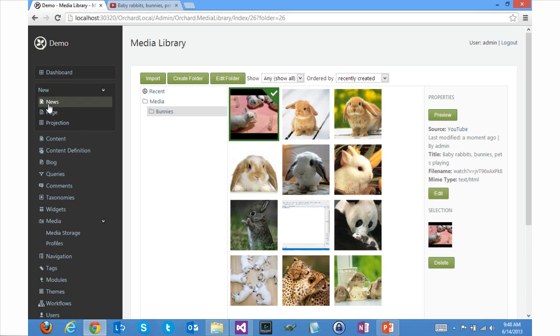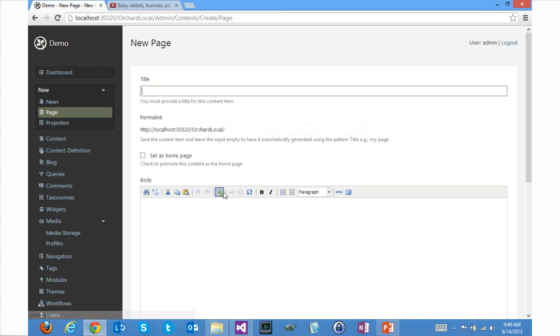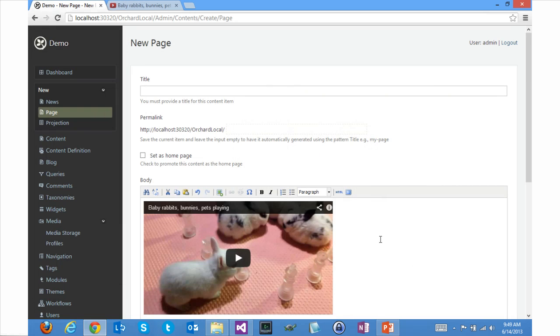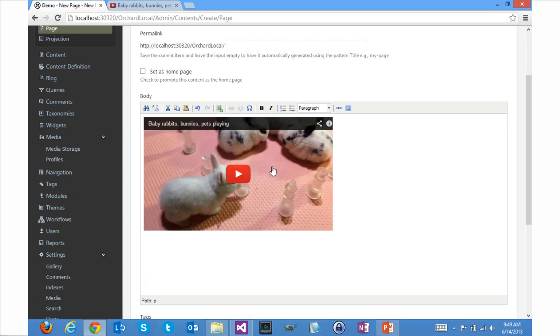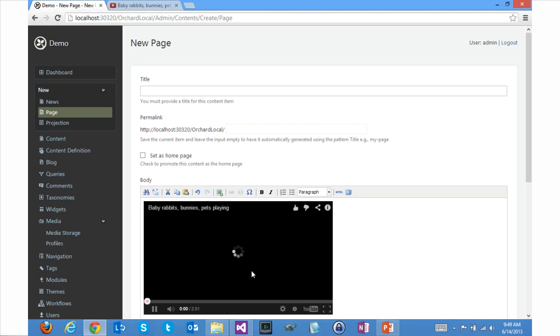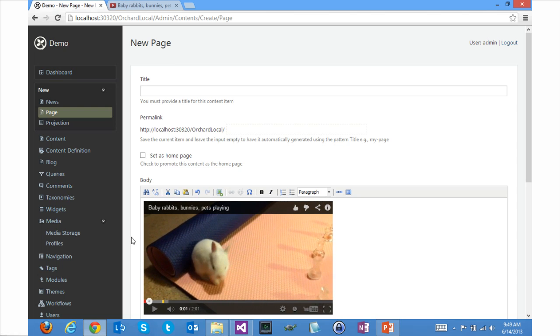But if I create a new page and I inject it in my body, it injects the player for YouTube. Okay? It works with Vimeo, Flickr, whatever is compatible with oEmbed. And it works, play. And because it's a content item, you can have custom properties on it and render whatever you want. Just override the shape, which is by default for rendering an oEmbed video.